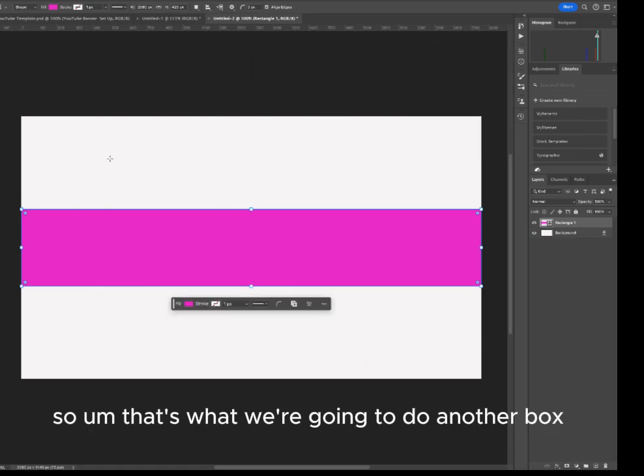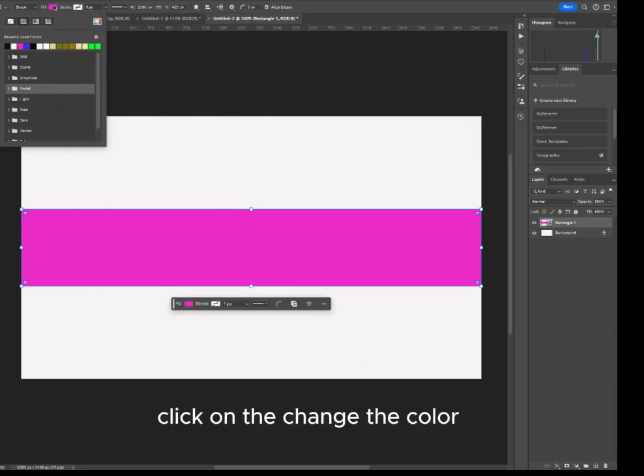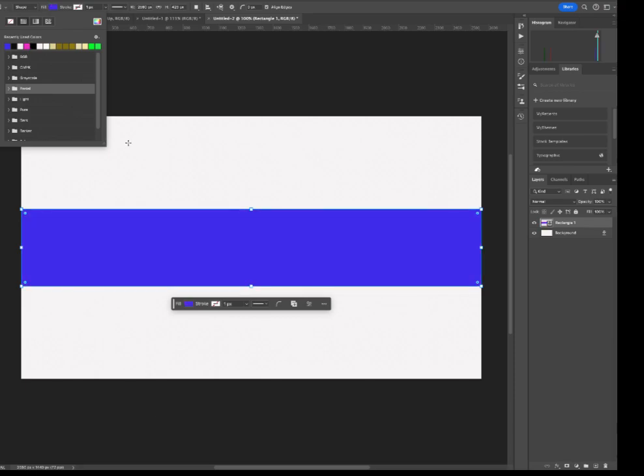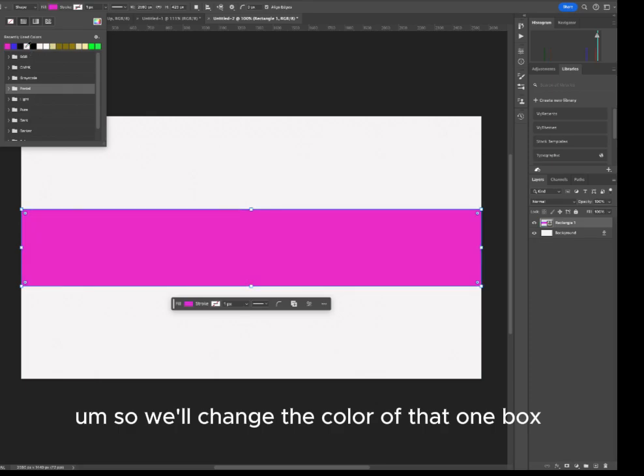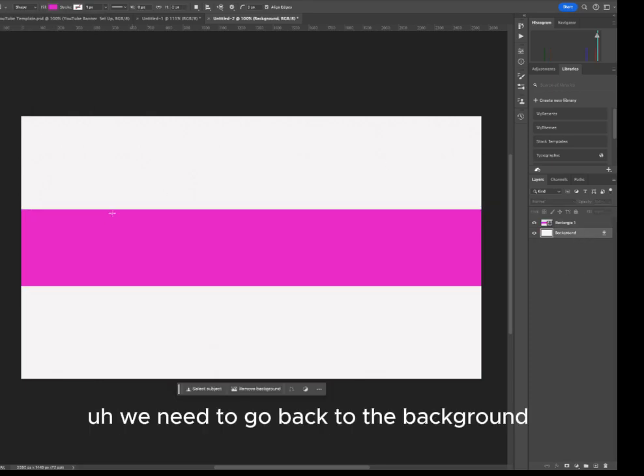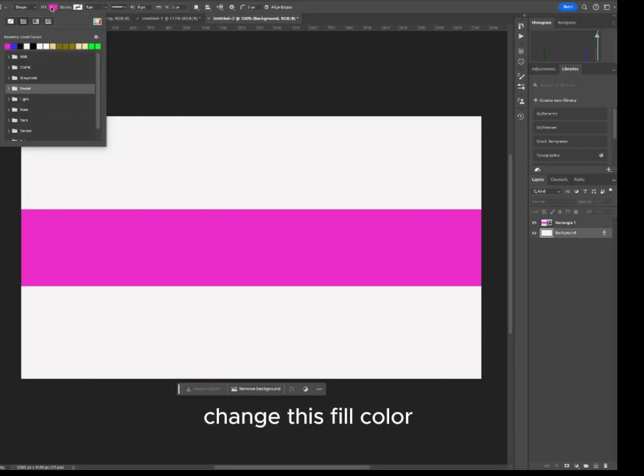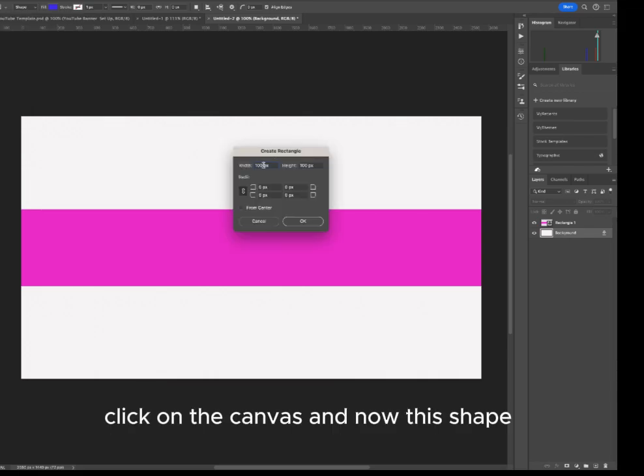Another box, and we'll change the color. We want to change the color, but we didn't want to change the color of that box, so we'll change the color of that one box. We need to go back to the background, and then we are going to add the box. Change this fill color, click on the canvas, and now this shape.